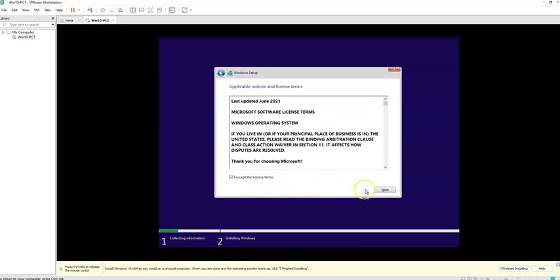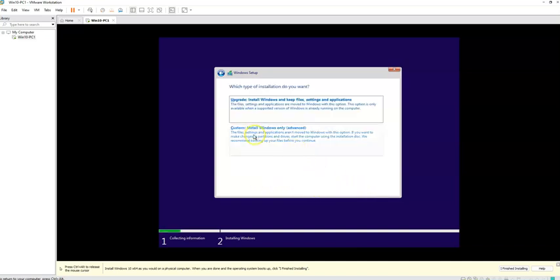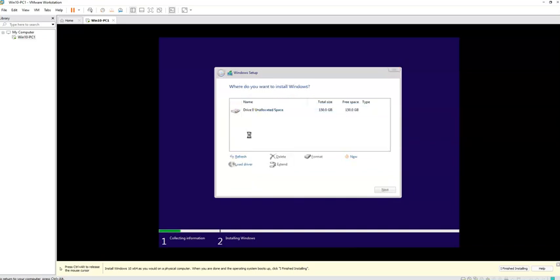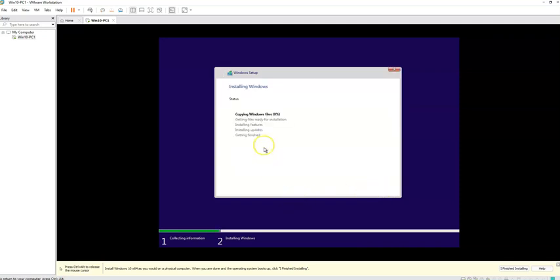And accept the license. Then we're going to create a new installation. We're not upgrading an existing one. The disk we assigned was 150. We didn't change anything from that. Just continue. And now it starts to build the machine from there. So in a separate clip or video, I will show you the rest of the installation. Thank you.